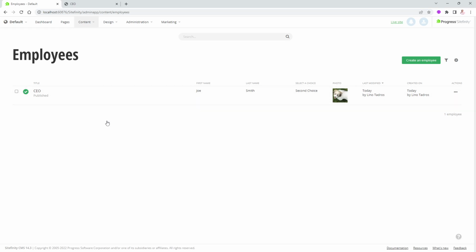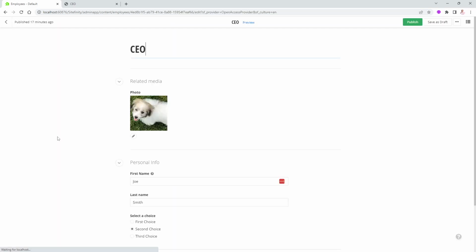And you even have more spaces to put more and more columns from the database directly into the grid itself. Much easier than having to click on the CEO and then see all this information. Make sense? So now if I click on create an employee or update an existing one, both of them have seen now that the image will go all the way to the top. Let's click on the CEO and there it is. You see the title, and then we have a related media for the photo. And then we have personal info that expanded by default.